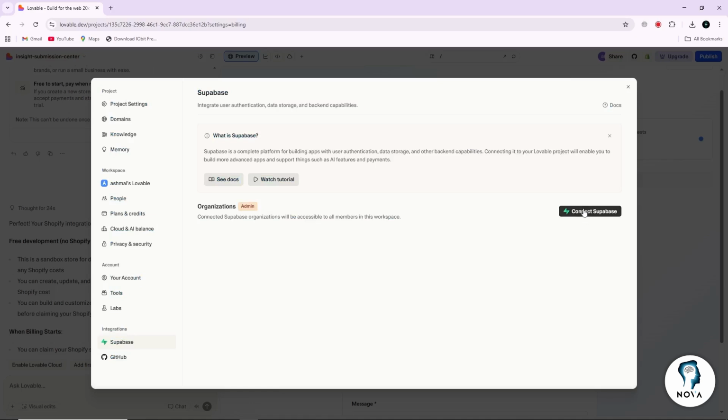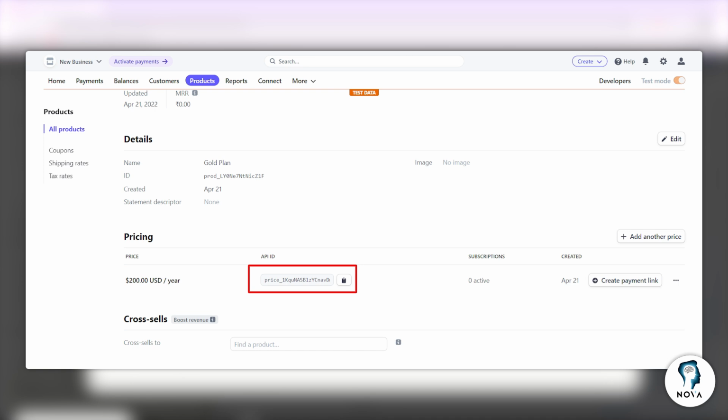To connect Stripe, you will need two important pieces of information. The first thing you need is the price ID of the product that you want to sell. You can find this in your Stripe dashboard under the Product section. Each product or plan in Stripe has a unique price ID, so make sure you copy the correct one.